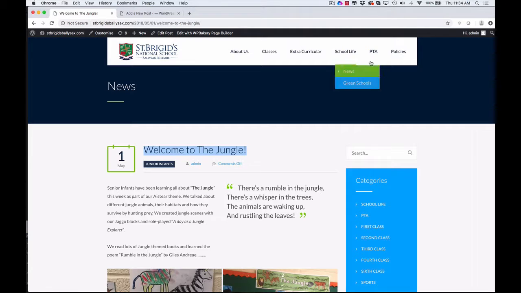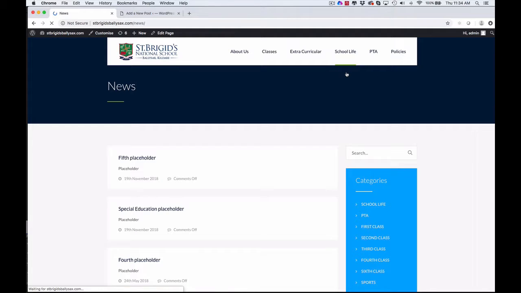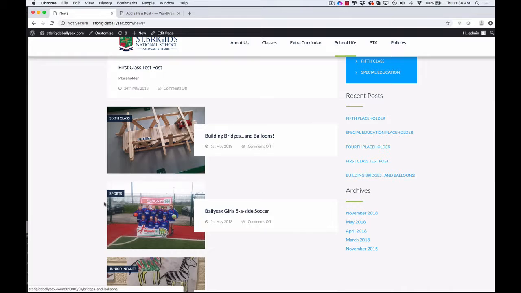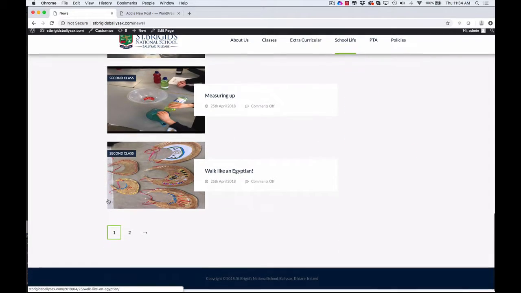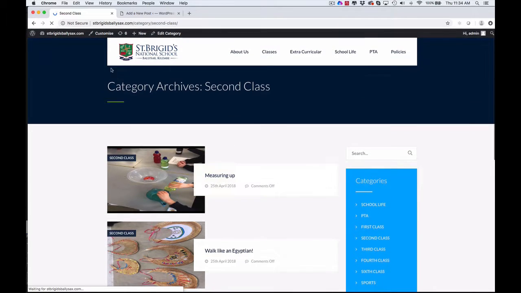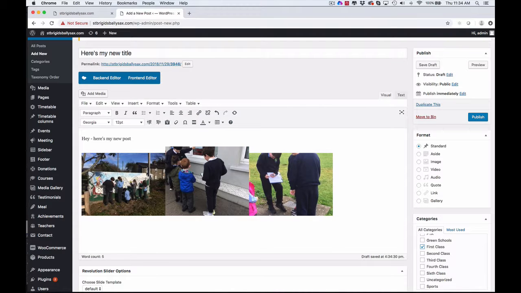All your new posts will appear on the school life section under news. So this is an uncategorized view of all of your posts, regardless of what category they're in. And then they link out to more details about that specific post. So I said there's two ways to go about this. That's option one. Now let's go to option two.